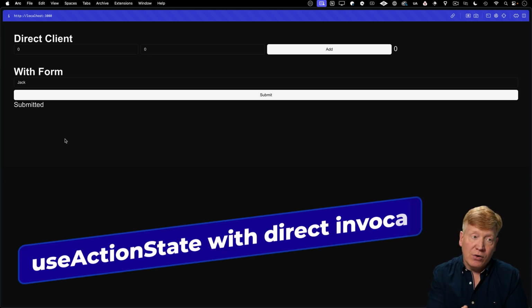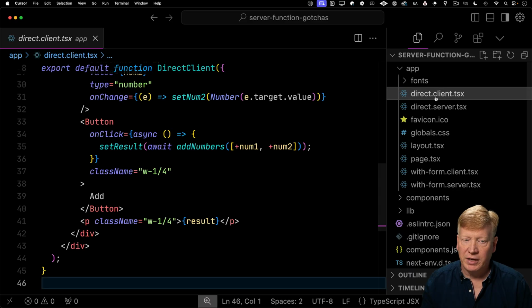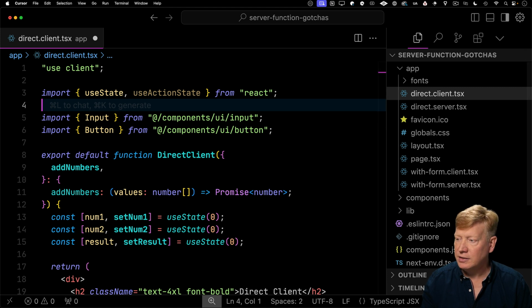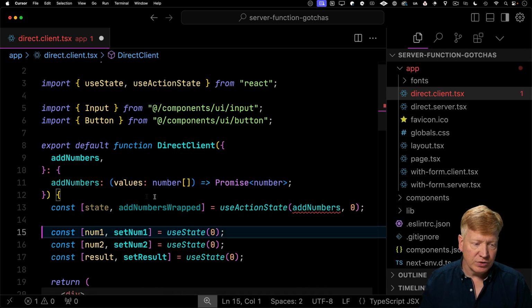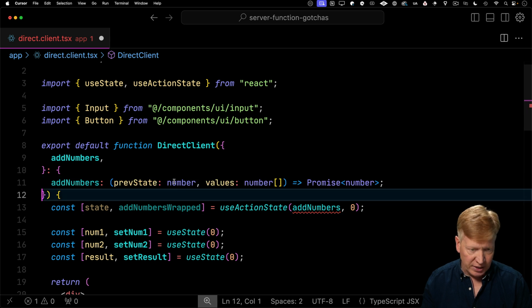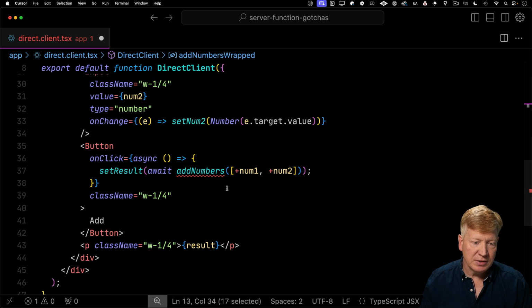Let's go try it out on that direct client and see if we can use it in the direct version as well. Now let's go back in the client for direct. We'll bring in that useActionState. We'll go and wrap that add numbers function. Of course, now the signature of add numbers is wrong. So let's change that. So now it takes a previous state, and the second argument is the values. We use that add number wrapped.